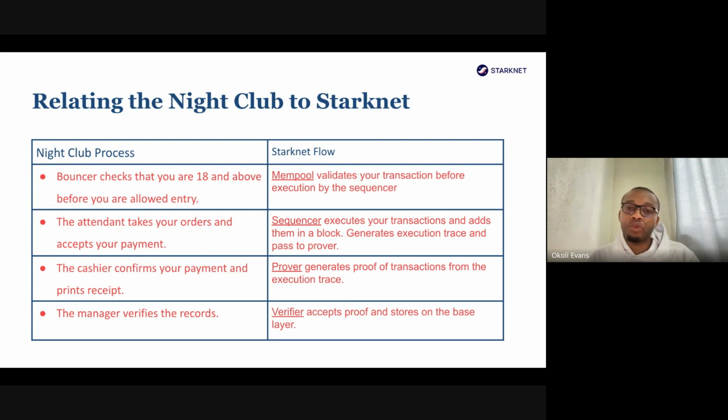By definition, the mempool is like a space on the blockchain where you have unprocessed transactions. Immediately someone sends a transaction on chain, it stays in the mempool for maybe some milliseconds or some seconds, and then it's picked up by a validator or by the sequencer. The sequencer picks it up, then processes the transactions inside.